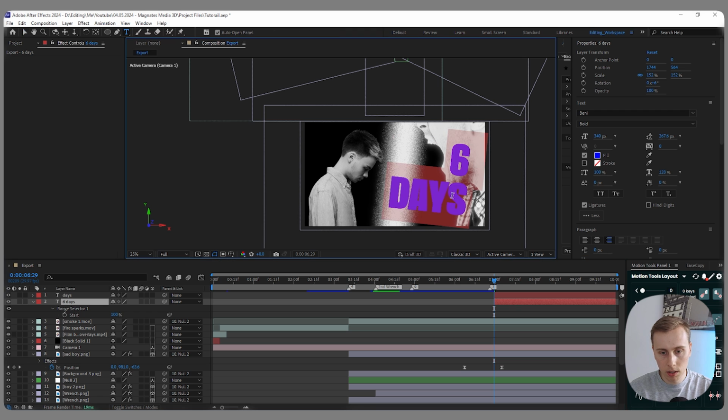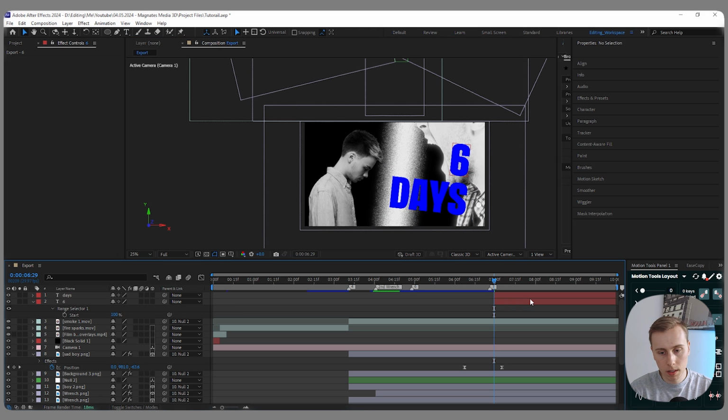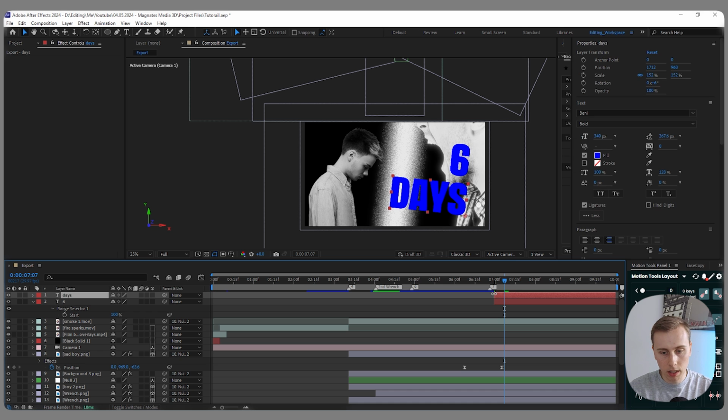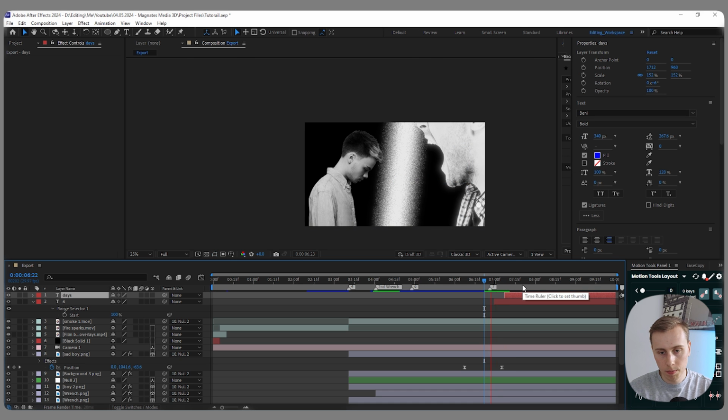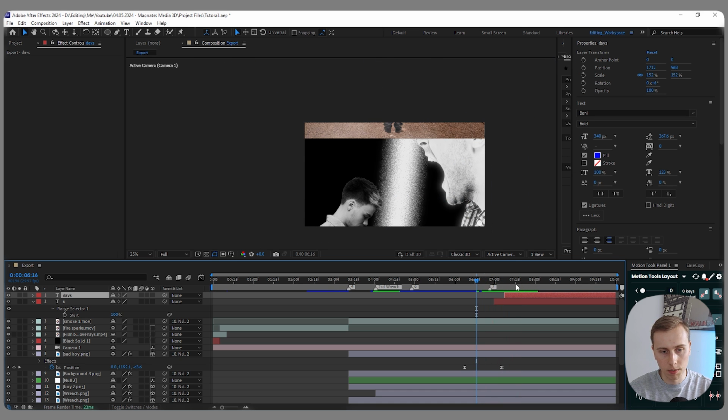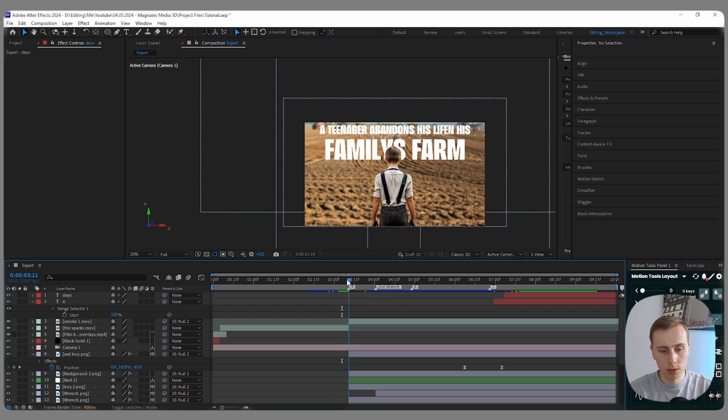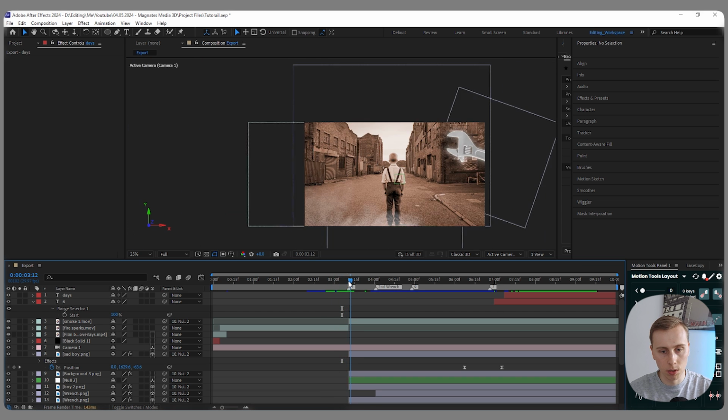And on the first layer, delete the word days. Then go like 10 frames later, or maybe like 8 frames later, and set the start of the word days here. This way it's animated, as you can see. And one thing that I forgot about is we have to create the flash transition between these two scenes.